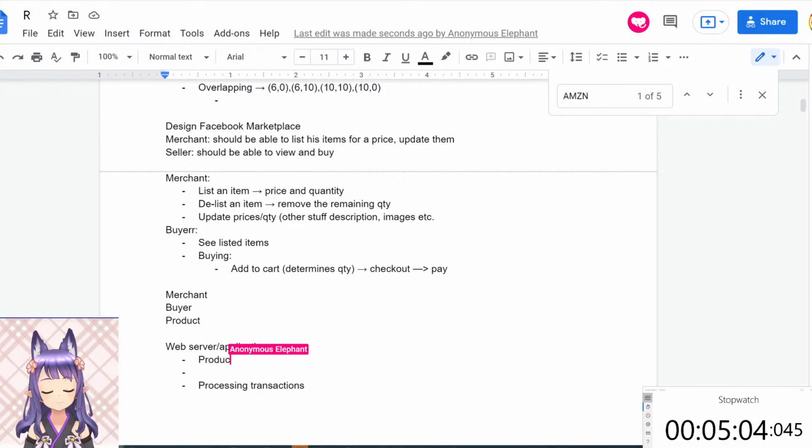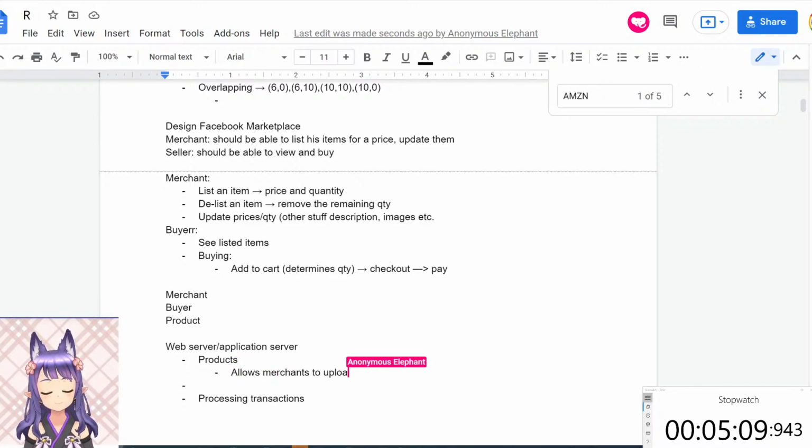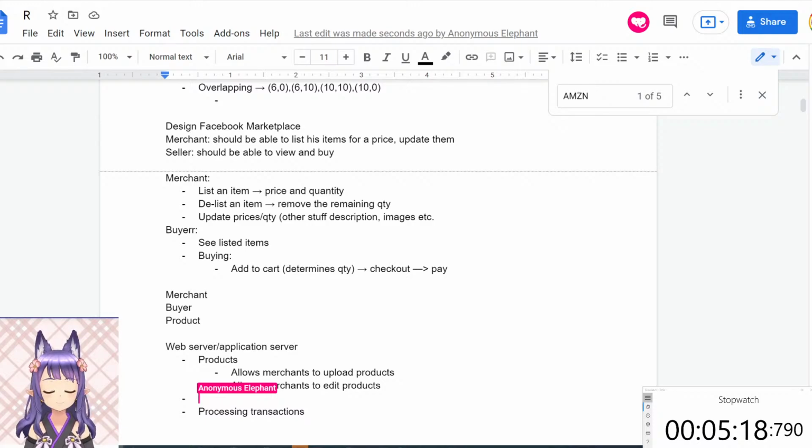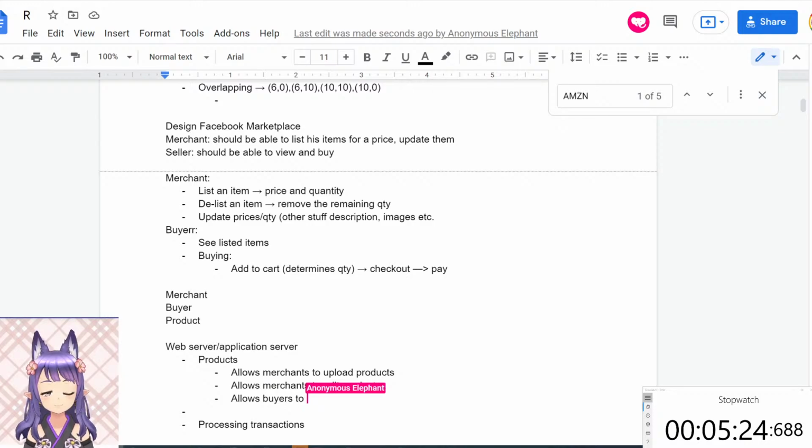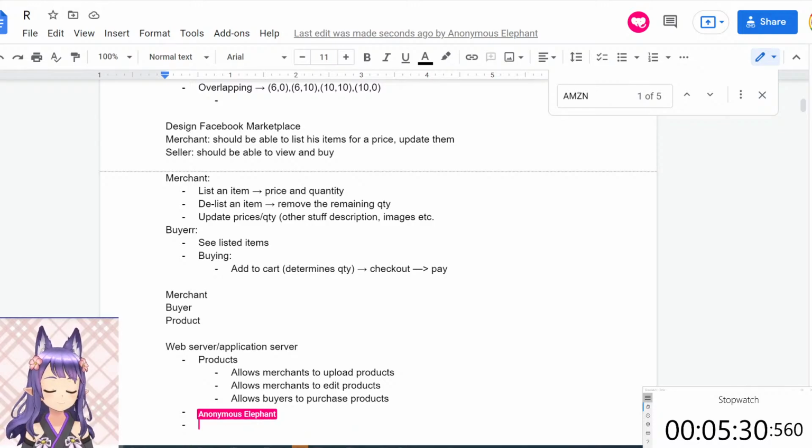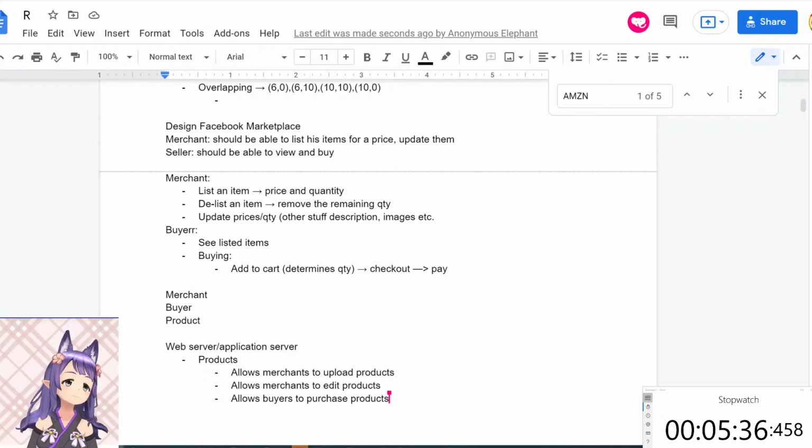Let's actually categorize the types of actions it can do. So products allows merchants to upload products, allows merchants to edit products, and then let's see what else. It allows buyers to basically purchase products, and I assume we won't have to do much with login, authentication, and stuff like that at this point. I'm gonna assume that once people are at marketplace, they're already logged in, and that's gonna be handled by a different team. So okay, we have the user data, stuff like that.